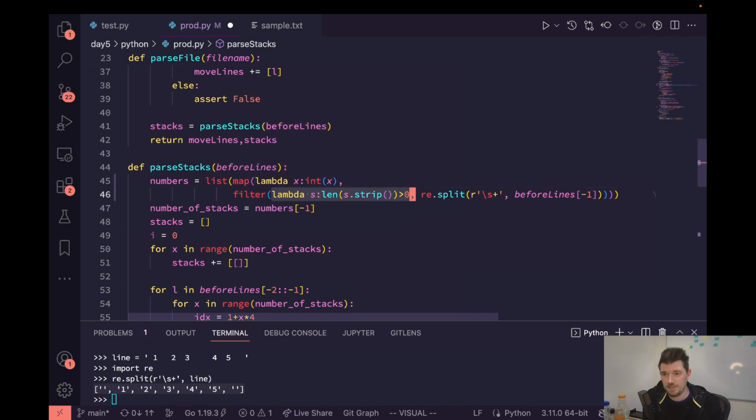And then the assumption is that any of those are going to be integers, so I map them to integers, because I'm parsing them from the file, so they're strings, and I turn them into integers. So that's in a list, and then I take the final number in that numbers list, and that's the number of the final stack. So that is my number of stacks.